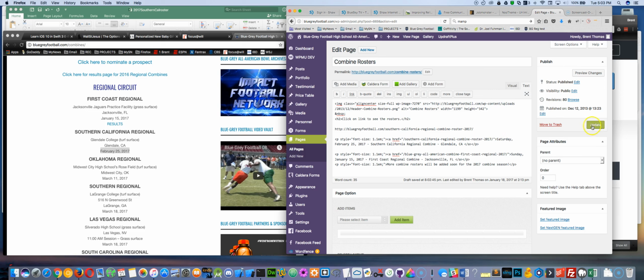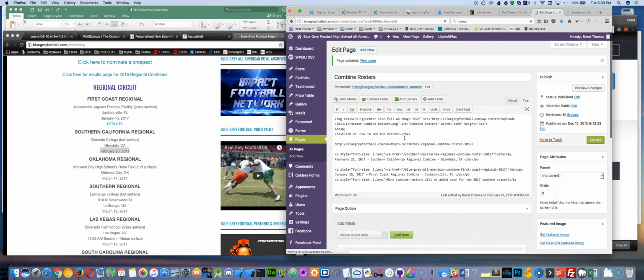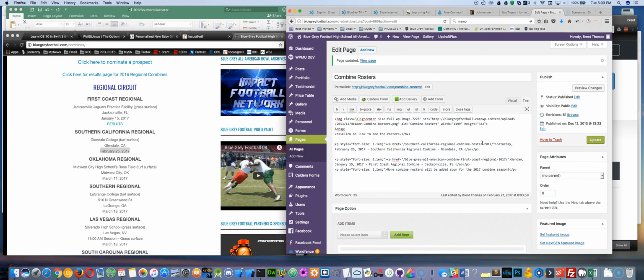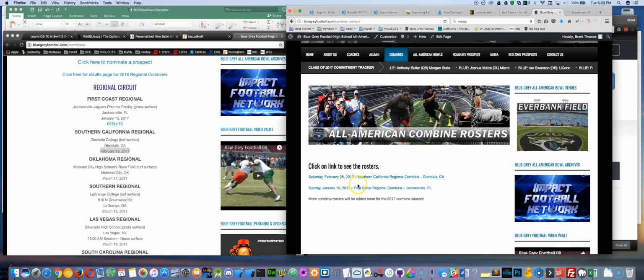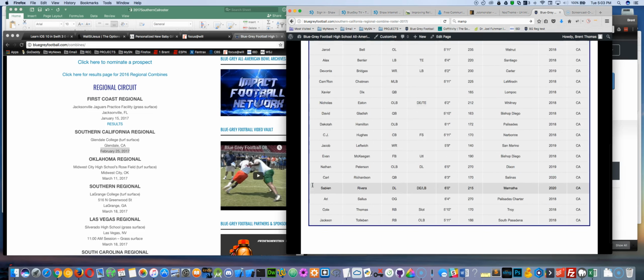Okay, now I'm going to hit update over here on the right. Oops. I accidentally left in that link that I just copied and pasted. I'm going to remove that and then update it again. Okay, and then I'm going to go view page to see how that turned out and make sure my link works. So I've got Saturday, right date, Southern California Regional Combine, Glendale, California, looks good. I'm going to click on it to make sure the link works, and it works.